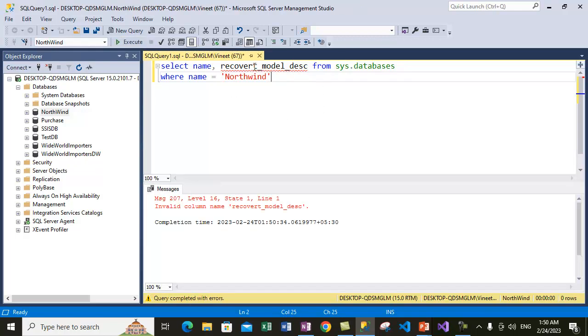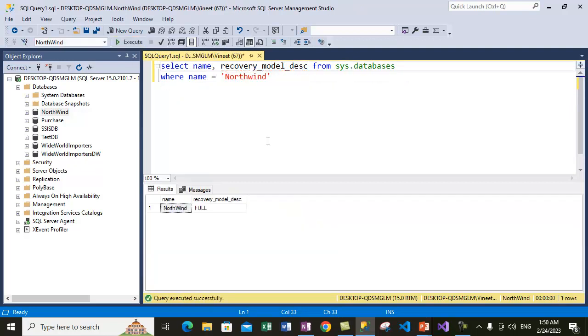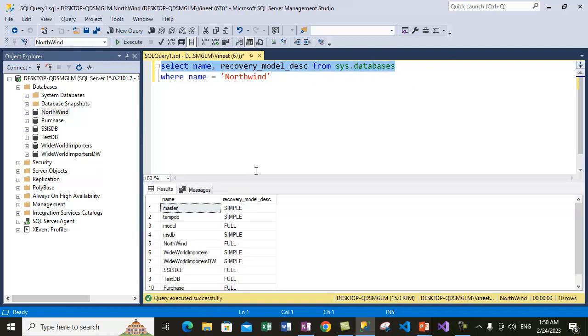So need to correct this. So it's recovery model description. Let's execute it. So Northwind has a full recovery model. If we just run the first statement, it will give us the recovery model for all the databases. So master has a simple recovery model. Even WideWorldImporters has a simple recovery model.